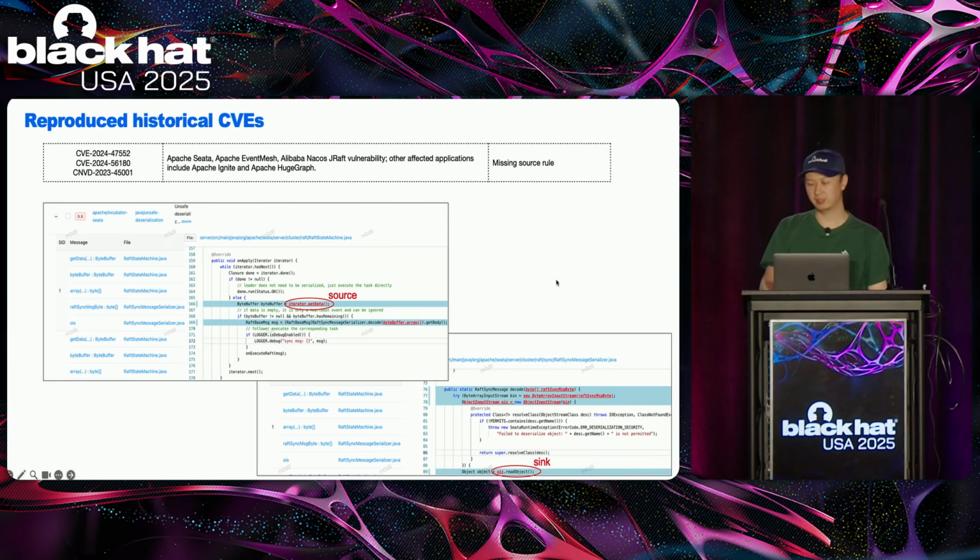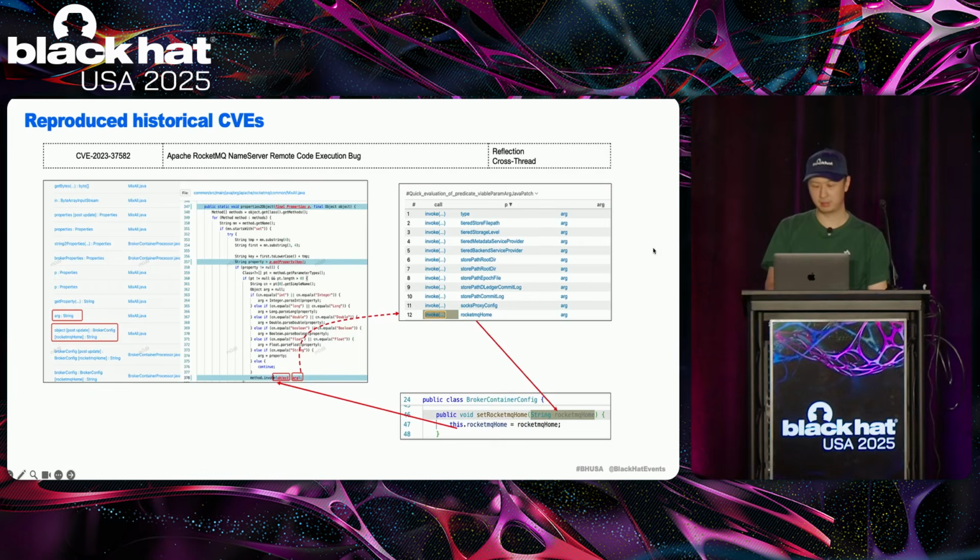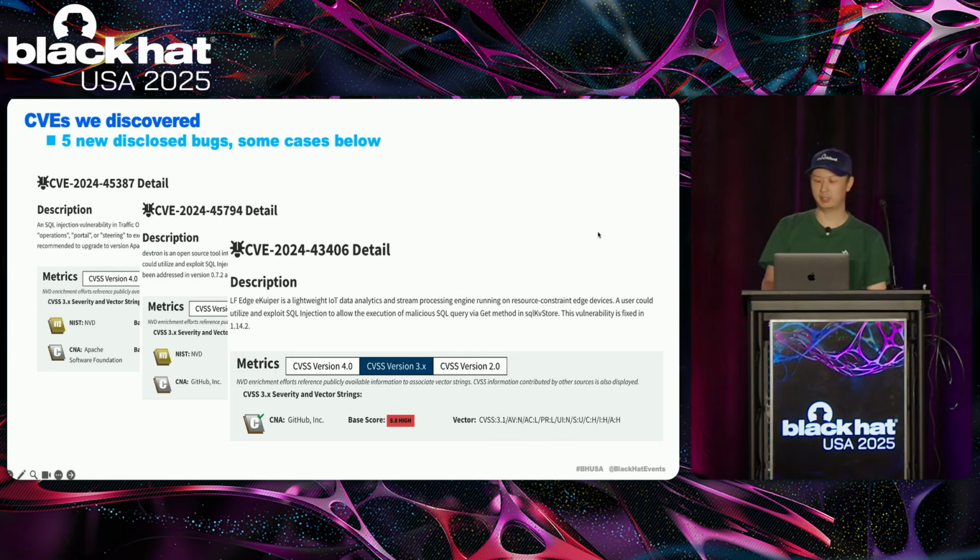And with our enhancement, we can detect historical CVEs that were previously undetectable. And in this case, adding the source function enables the detection of 3 CVEs. Several open source projects are affected. And for this CVE, we fixed cross-thread and missing sync rule, and thus we can reproduce this CVE. And this CVE proves the effectiveness of our reflection enhancement. And we also found many new bugs, and here are some cases below.